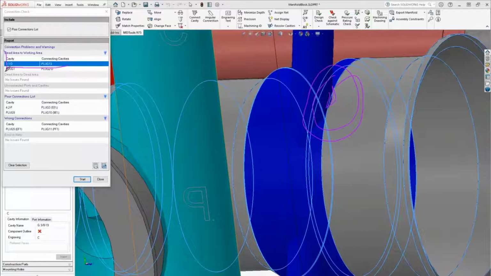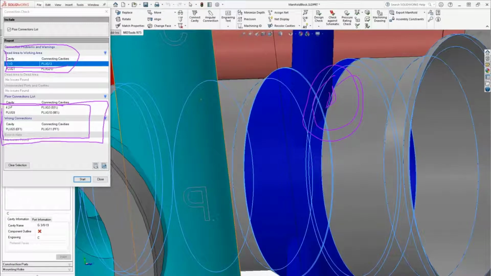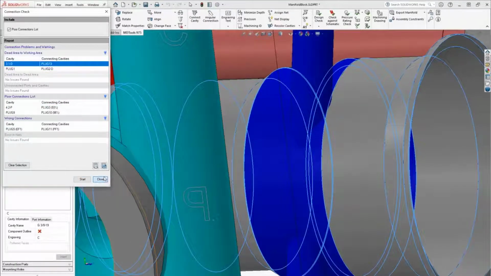But when you find anything in the dead area to working area intersection warning, you should look for this kind of issue: a drill with oil flow that is touching areas that should not be touched by a connection. Anything that is in the wrong connection is a failure in your design. So now let's fix it, and then I'll jump to the assembly.